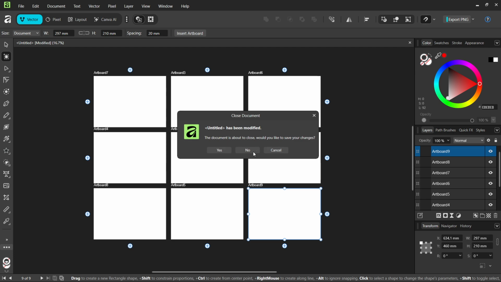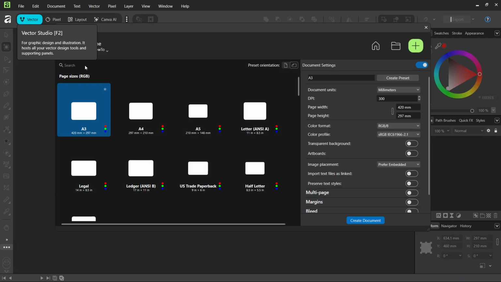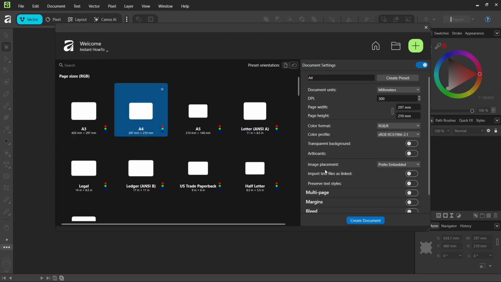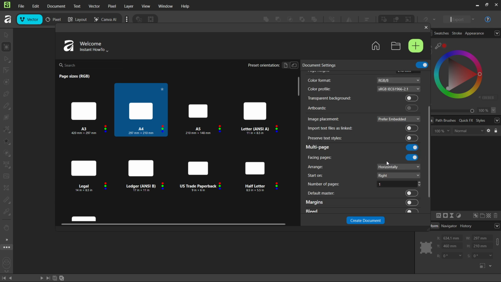So if I just delete this over here, I can go to File, top left, click on New, and then again, I select the page size. However, this time, I click on multi-page over here and enable it, okay? You can then set the arrangement if you want it to be vertical or horizontal, and then you can select where you want it to start.